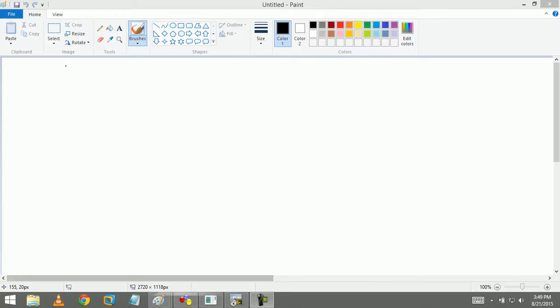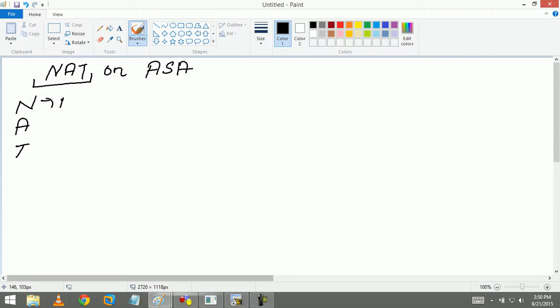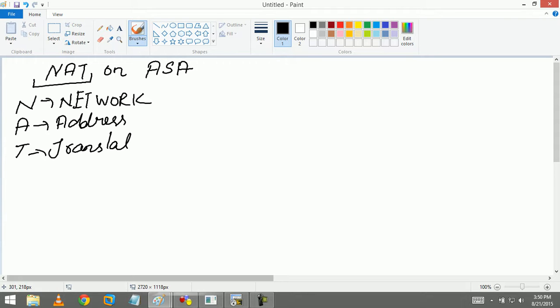So today we are going to discuss NAT on ASA. First things first, what do you mean by NAT? N-A-T. NAT means network address translation. Network means my packet is moving.